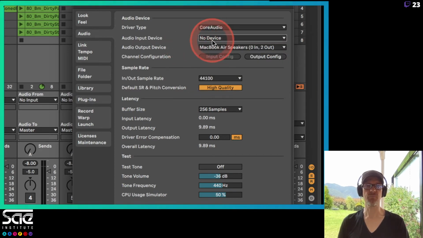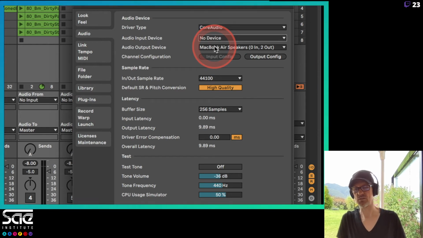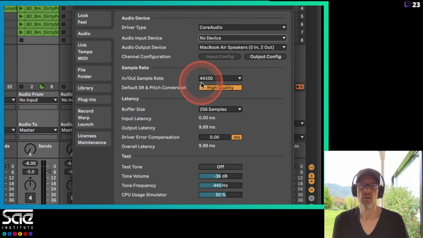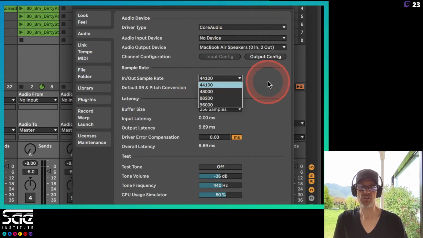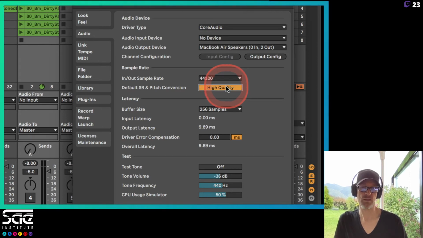You can see you've got separate devices for input and output, which is very different from Pro Tools. You do not need to use an aggregate device if you want to have a different input from your output, which is really nice. But if you want to use multiple inputs or multiple outputs, then you would need to use the Pro Tools aggregate device. Sample rate is right here. You can change your sample rate. Default SR pitch conversion, high quality, just leave that on.